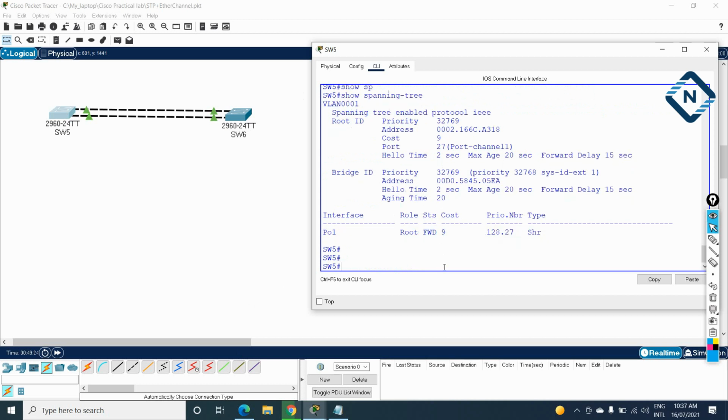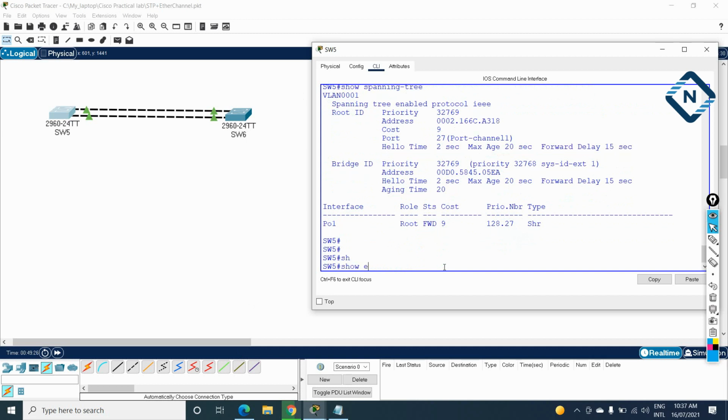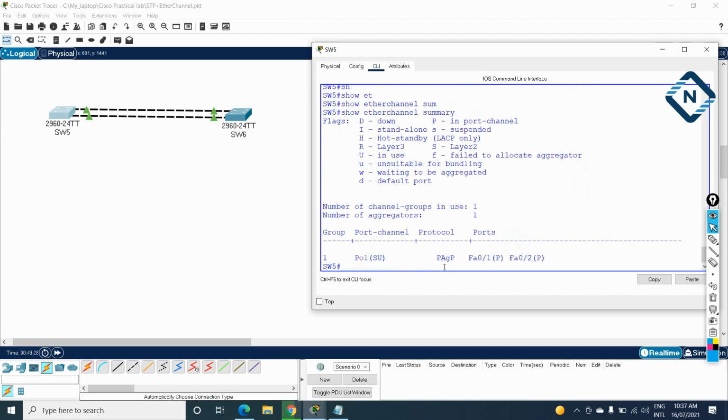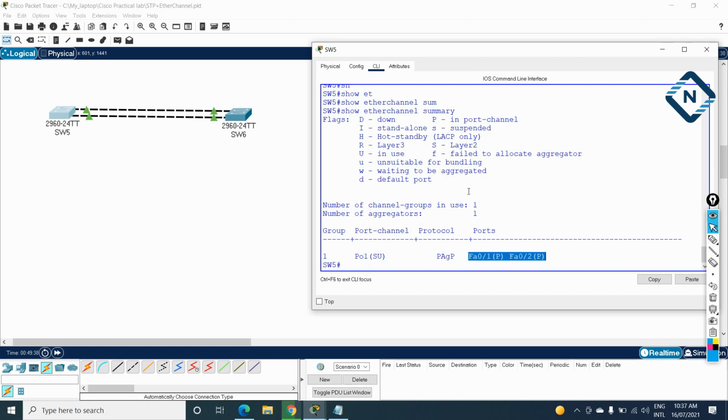If you want to check a summary, you can use show etherchannel summary. In this one you will get the summary, showing the port channel, which protocol you are using, PAgP, and the ports in the PAgP. So this way you can check also. So this one we successfully completed.